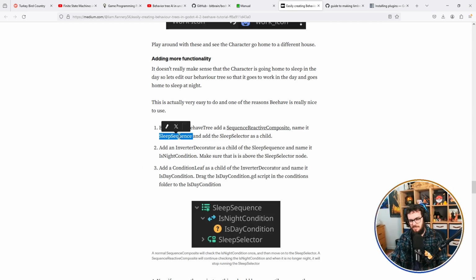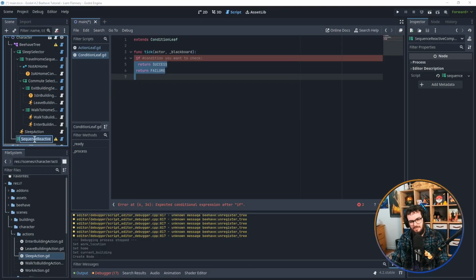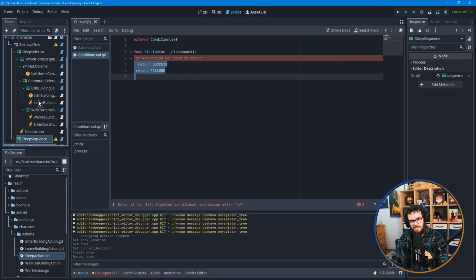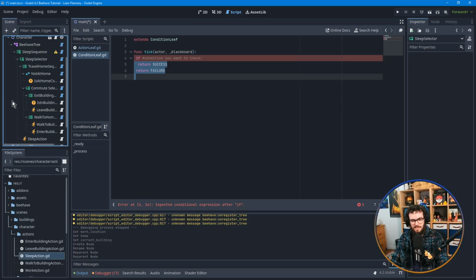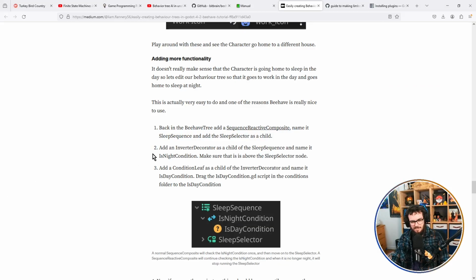Name it sleep sequence and add the sleep selector as a child. Okay. The sleep selector. Okay, so this whole thing. So actually, let's put this up here. So we want the sleep selector to be a child of this? I think if would you just do that? There we go. Okay. God, that changes a lot. We just fully nested everything we had done inside of this new thing. Okay, it's gonna work out. It's gonna work out. I need to get a picture of Greg.